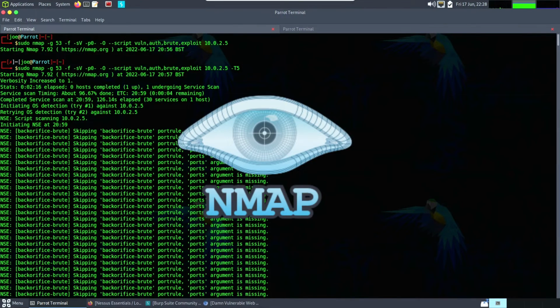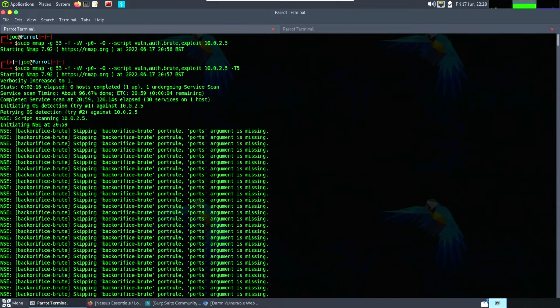So the first tool I'm going to talk about is Nmap. Now I have a video specifically for Nmap which goes into a lot more detail, and if you want more details on how everything works with Nmap, then I suggest going and watching that one as well. But Nmap is a crucial tool for network scanning, for identifying vulnerabilities, even exploiting vulnerabilities.